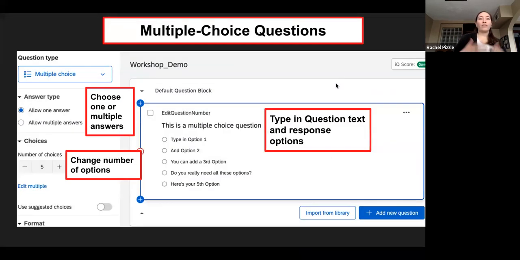So the default question type that will pop up is a multiple choice question type. So as I've typed out here, this is a multiple choice question. This is kind of what that looks like. So it will give you a question statement and give you some options with that question. You can type in the question text and the response options in here. Over here on the left, you can see that there are various different options for how to change some of the elements for this question.